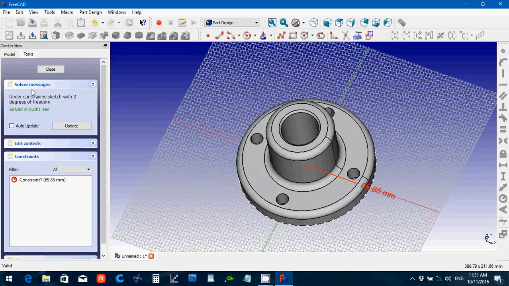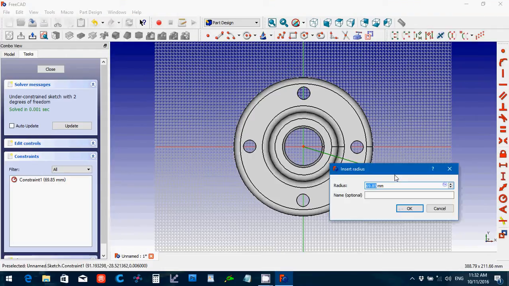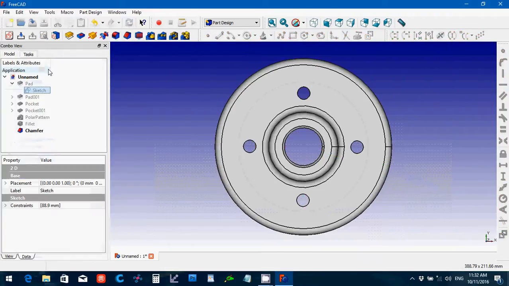So what we can do is just go back into the sketch, and we still have the radius over here. They wanted to change it to a 7-inch diameter, which means it's a 3.5 inch radius, which then converts to 88.9. And we can say close, and boom, we've got a much wider flange.